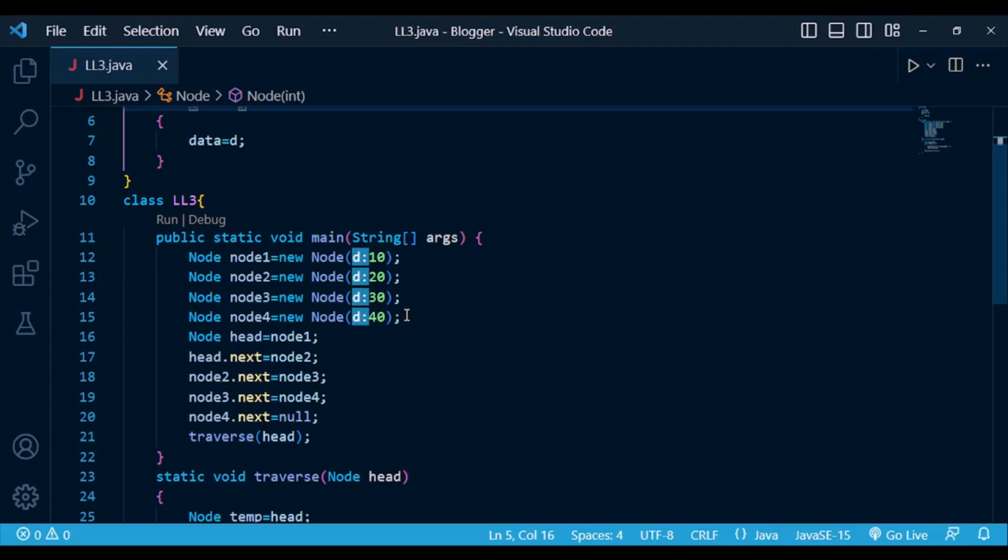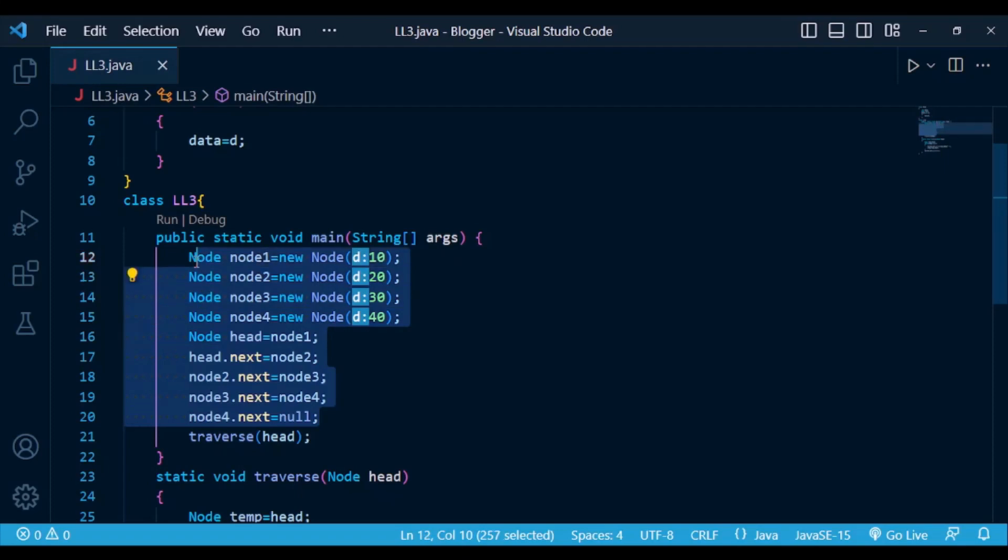After the creation, these nodes are to be linked also, so that we can create a linked list. This process begins from the next line. Over here, the variable head is assigned node 1. So head is the first node of our linked list. And now node 1 would point towards node 2, node 2 would point towards node 3, and node 3 would point towards node 4, and node 4 would ultimately point towards null. That's how our linked list is created.